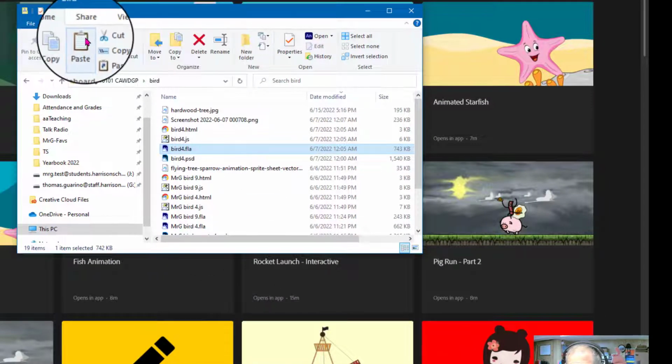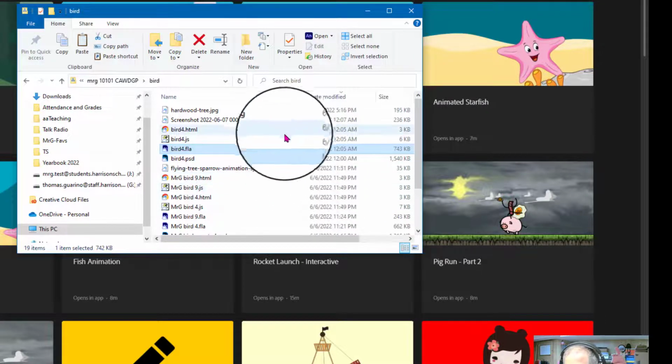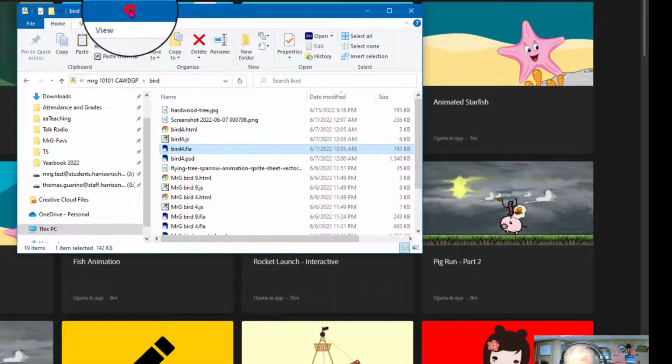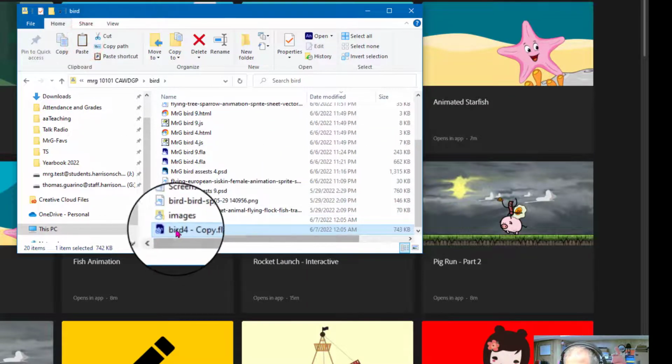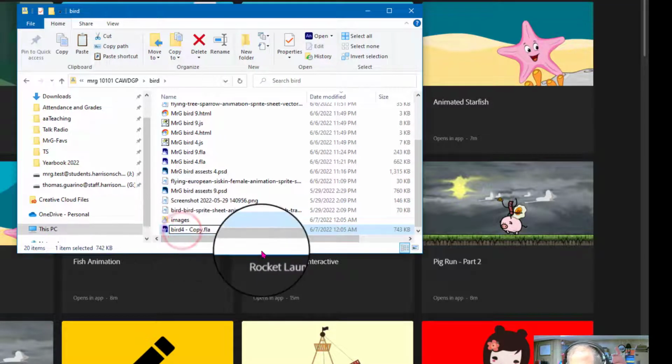I actually like using the buttons up here because sometimes when I right click, I click on the wrong thing and it wants to give me different things, over here, over there, whatever. So I just go up here and I click paste. So now I have bird 4 copy. So I'm going to rename that, and then I'll work on this one. I'm just going to call it bird dash animation. There we go.